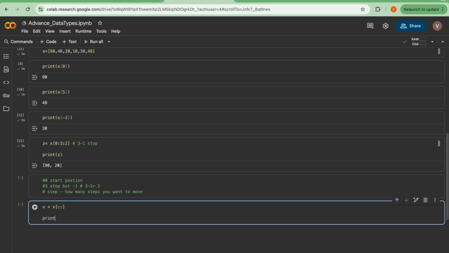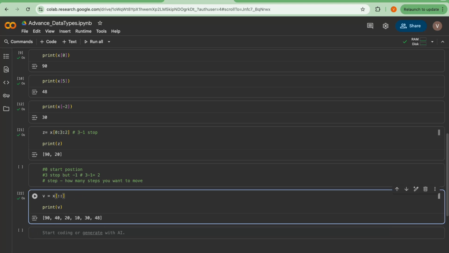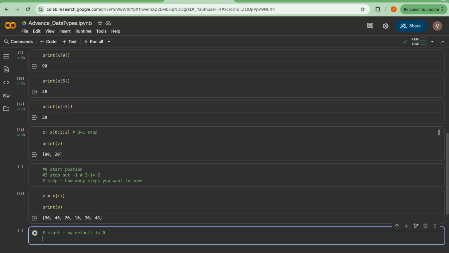Let me print it down. I'm just printing V. See, all the list elements I am able to read here. What is happening here? Basically, when you specify like this, the default start is the zero position. It always starts from 0.